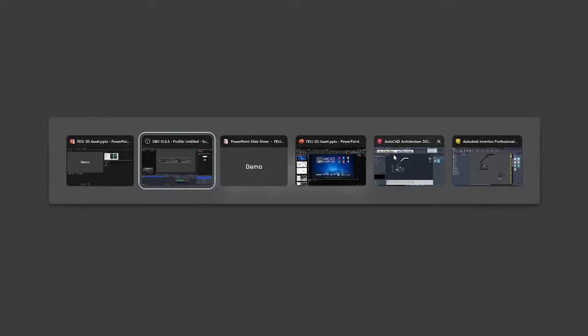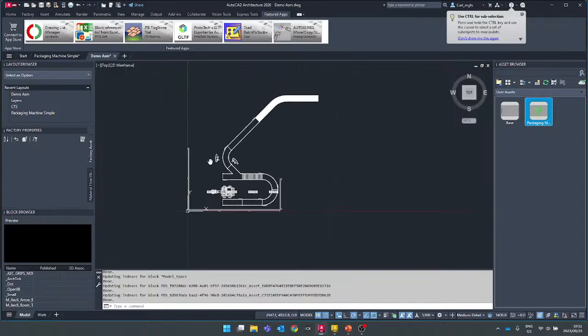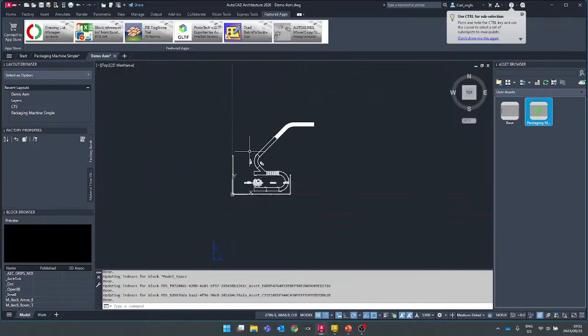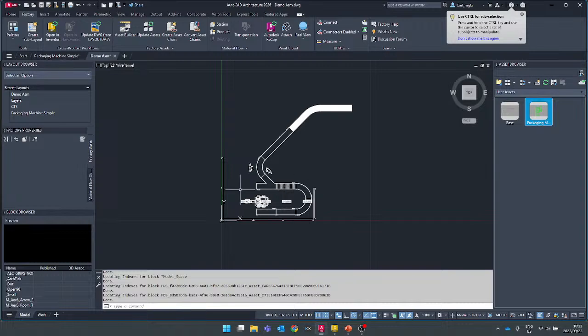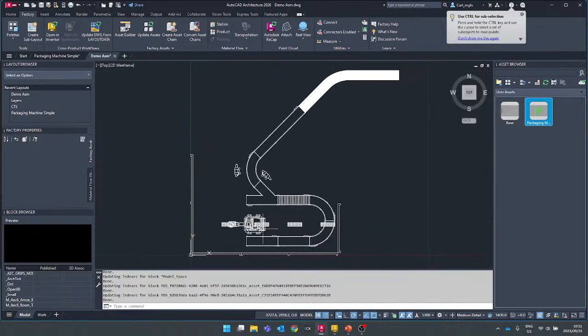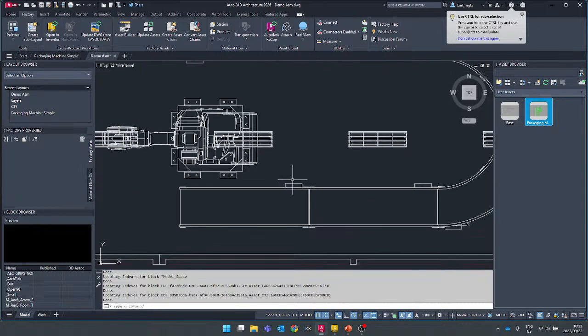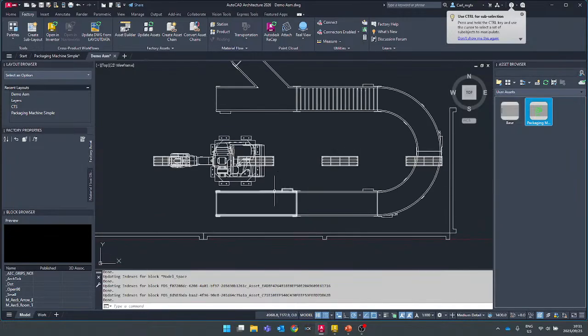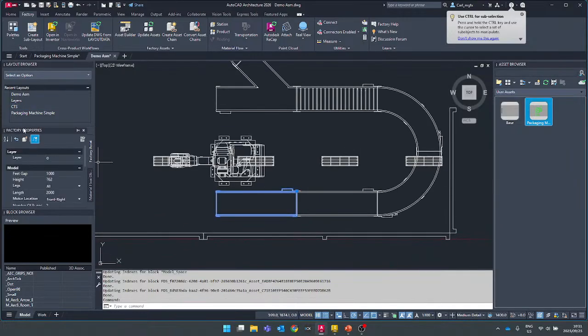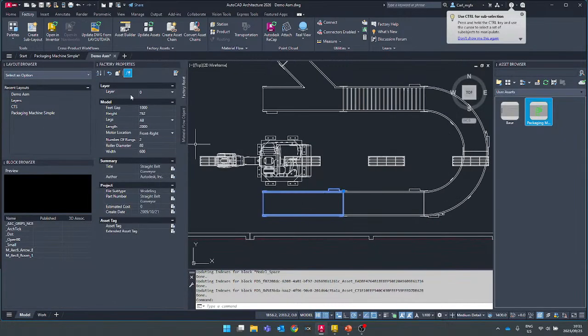So we'll do a demo on this. I'm going to jump into AutoCAD. You'll see that I've got this layout here already within AutoCAD. So there are a couple of individual blocks that have been placed. So having a look here, if I click on a single conveyor here, I'm just dragging out the factory properties. We can see what layer that is currently on. So it's currently on layer 0.